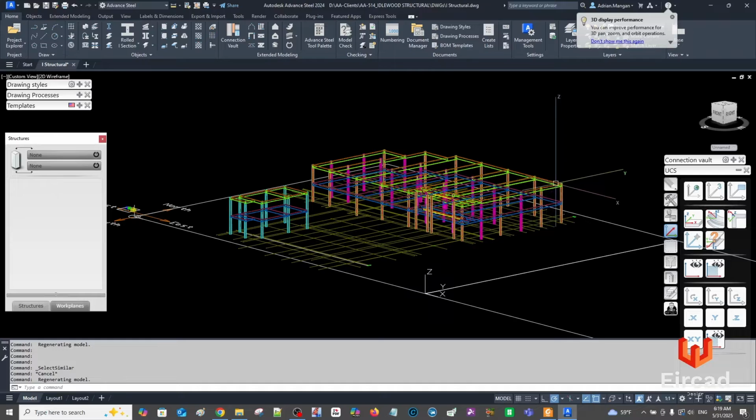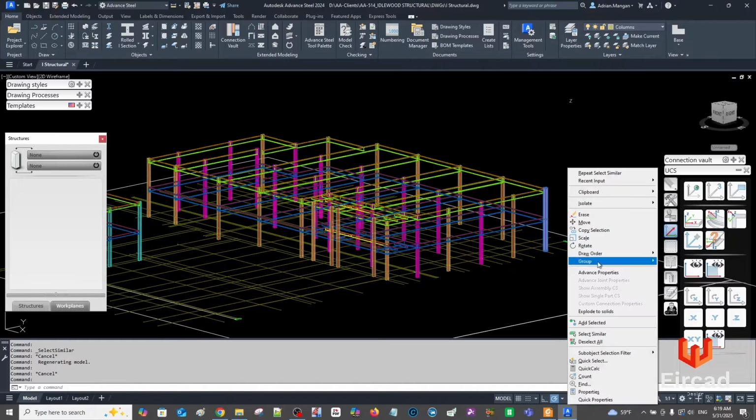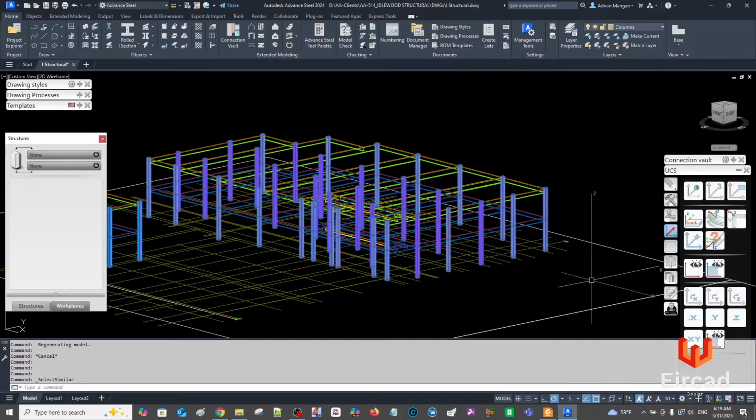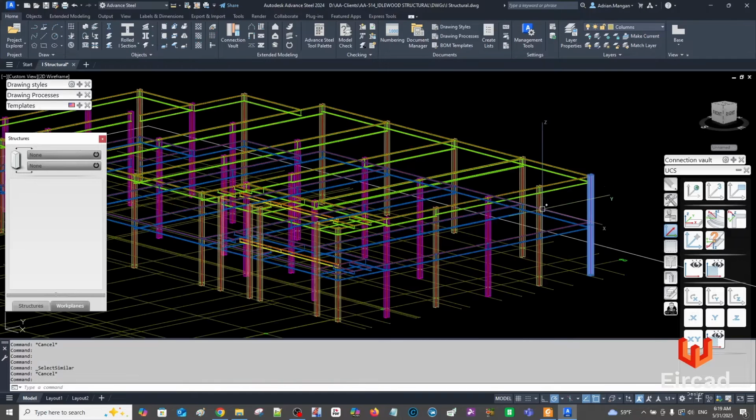This one I'm going to do about selecting different columns. With the beams I have them on a different layer, but with the columns I have them all on the same layer. So if I select similar, you can see these are all on the same layer. Now there's a couple of ways of doing this. You could leave these on one layer.